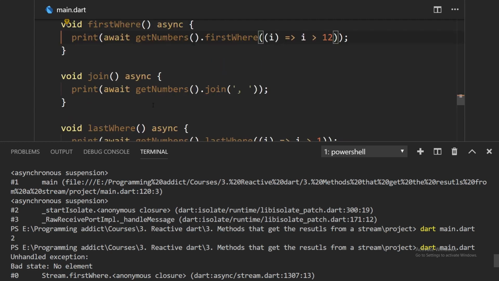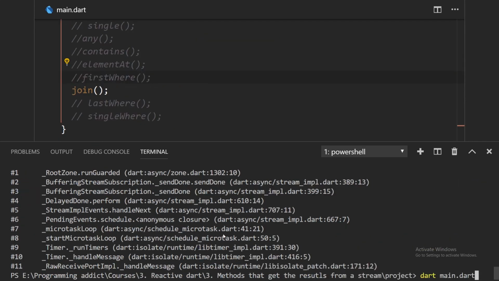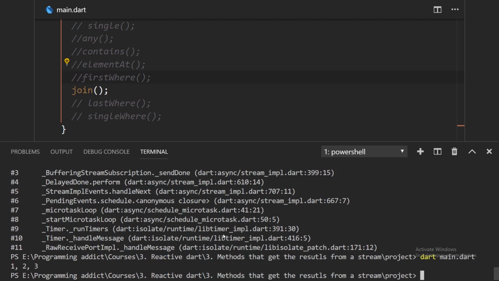Next up is the join method. This just collects all the elements from a stream and puts them into a single string. And you can also pass in the separator as I did over here, you can pass any type of string in, and it will just put that separator in between every two elements. So let's run the app and see if this works. As you can see, it just put them all into a single string and put these between them.